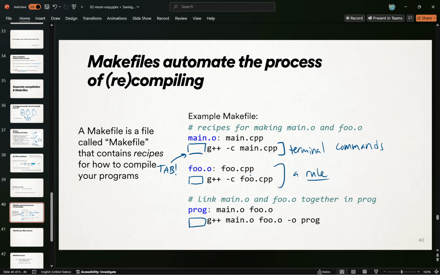All right, and yeah, what comes after these? So this is terminal commands after you press enter and tab over, and the stuff up here after the colon is the name of your ingredients for your recipe, for your rule. They're also called requirements. Like I need these things to exist first. So to build the final program, I need main.o and foo.o to exist first, and then I can link them together and make that thing with that same name.